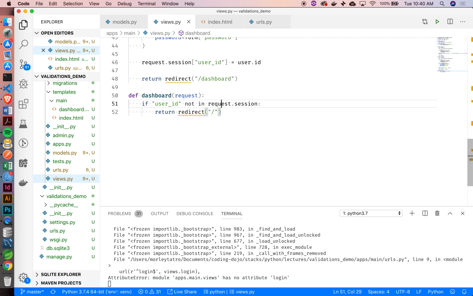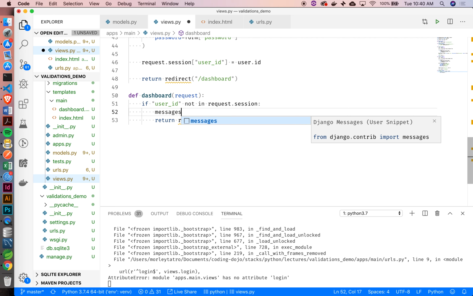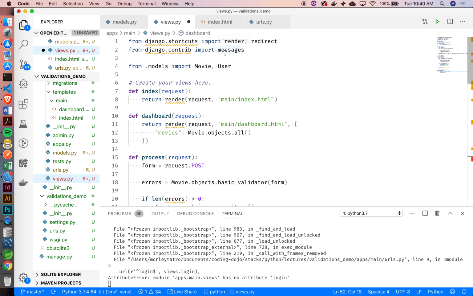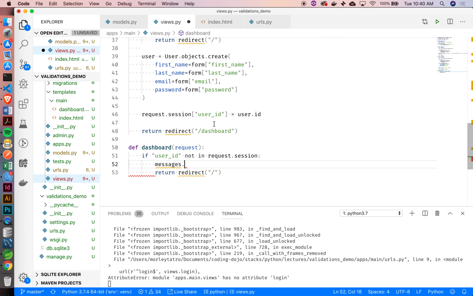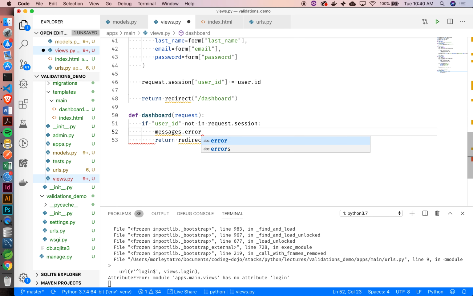We could also set an error message too if we wanted to. So how would we do that? So we could say messages dot. So remember, we brought in these messages up here. So we could say messages dot error.